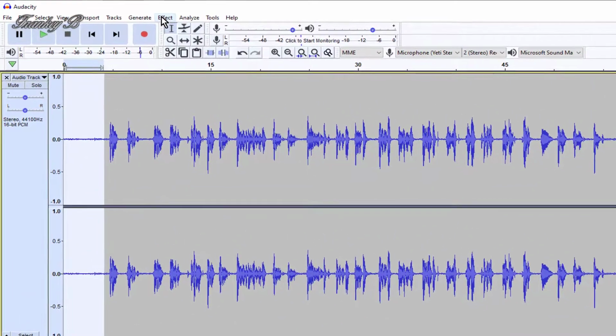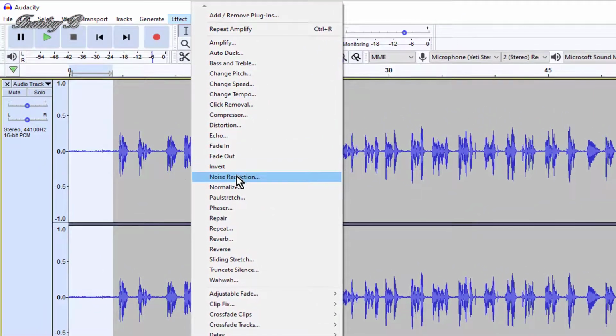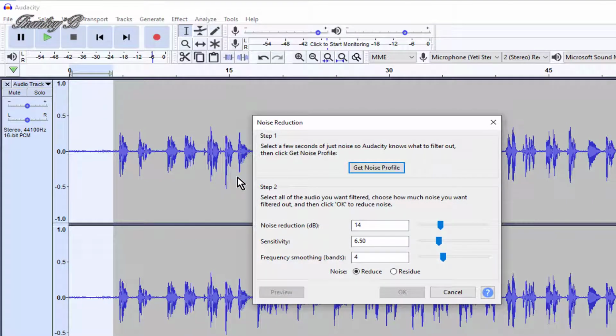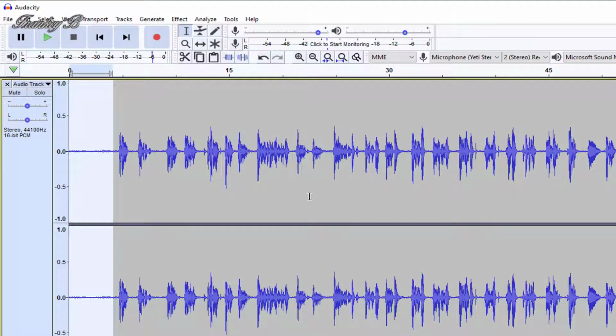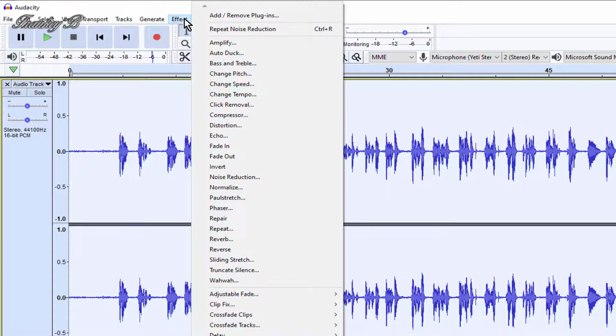Now you go to effects at the top menu bar, click on it and select noise reduction. Then click and get noise profile. Then select your recording by pressing Ctrl plus A on your keyboard, if on a Windows computer, or Command plus A on a Mac. Then go back into effects and click on noise reduction.